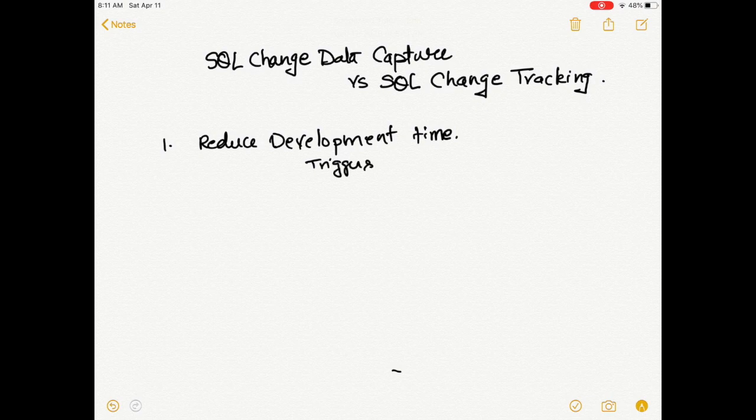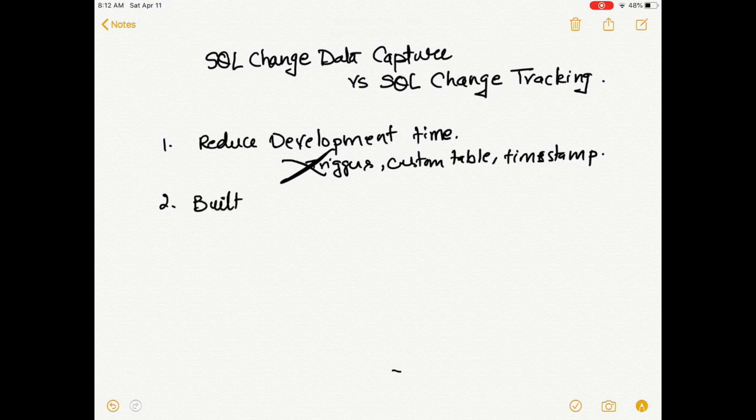One thing is they reduce development time. We don't have to worry about writing triggers, creating custom tables, adding time-stamping columns to the table. We can just enable this feature for the whole database, and also we can enable this feature for the individual tables. Another big benefit of using these features for auditing purposes is we don't have to worry about the cleanup. They have inbuilt cleanup routines, so you can schedule how long you're going to keep the audit and after how many days you want to clean up the audit.